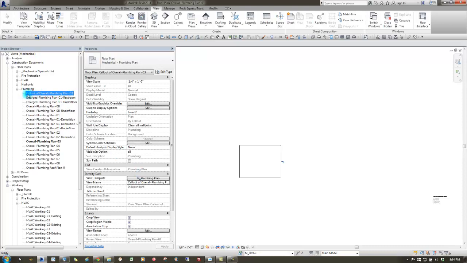This is nice because Revit just puts callout of in front of the name, so our naming convention is preserved. In this case, all we want to do is change the prefix to say enlarged instead of overall, and we apply that, and boom, we have an enlarged plumbing plan of the third floor. And that's how you create enlarged plans. And that's it for view creation.